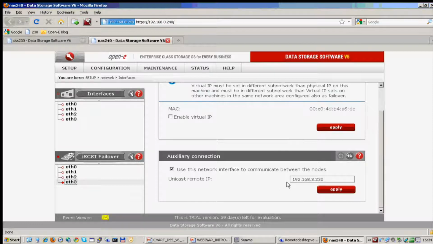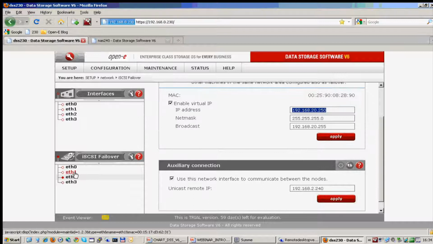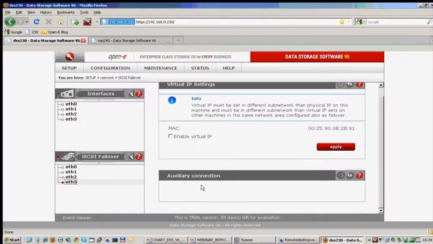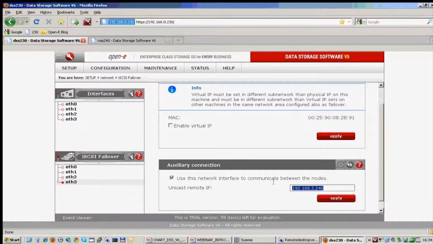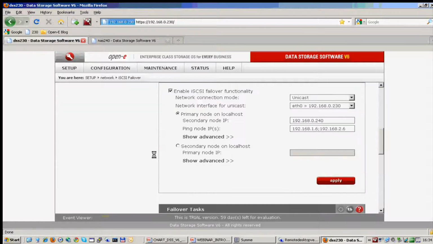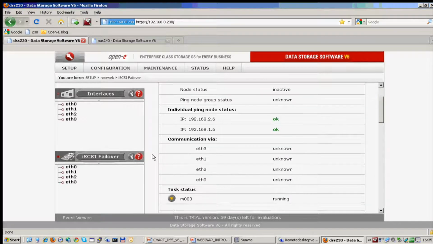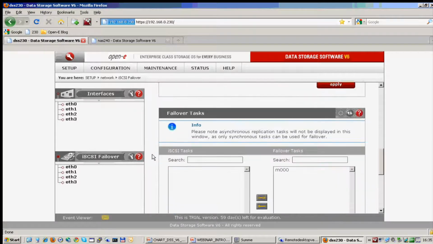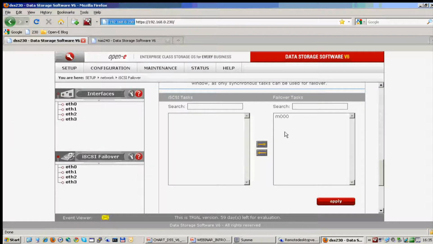And the last one, we have the auxiliary connection also here. It is not a must. Actually, 2 is the minimum. But if you configure on another one, then there is more way to communicate between each other. So I have 4 cards, and on the 4 cards I have enabled this auxiliary connection. So same here. I just need to enter the opposite IP, and that's the case.